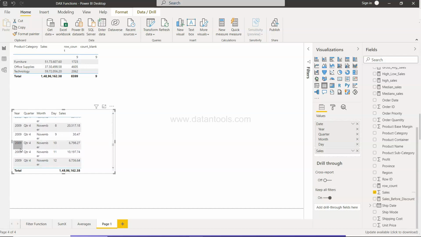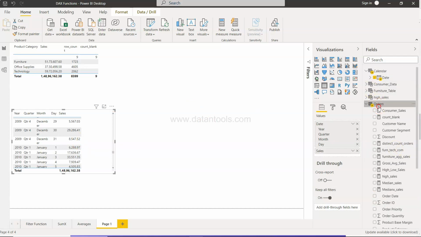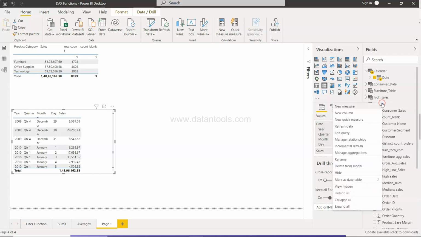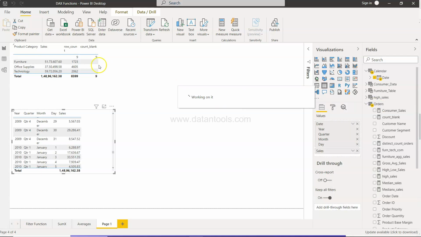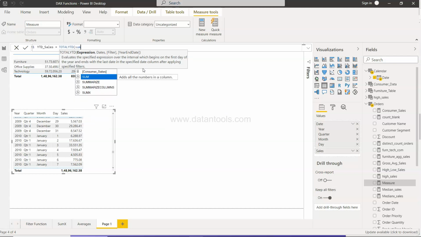Going all the way down till December and want to see how much we have done till the end of the year, right? So for that, what I am going to do is create a new measure. And in that measure, this will be YTD_sales, and here we need to enter the total YTD expression. Expression is your sum of sales, as simple as that.